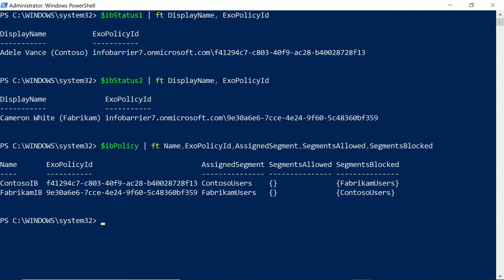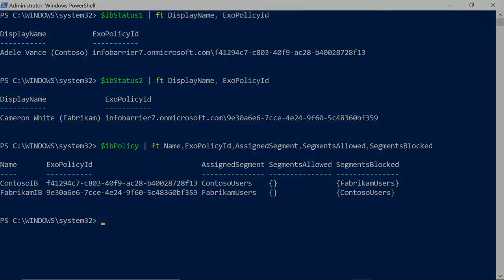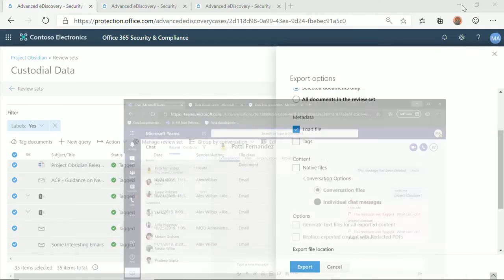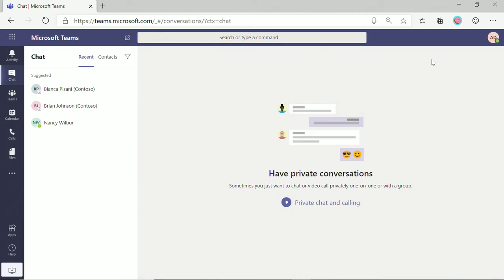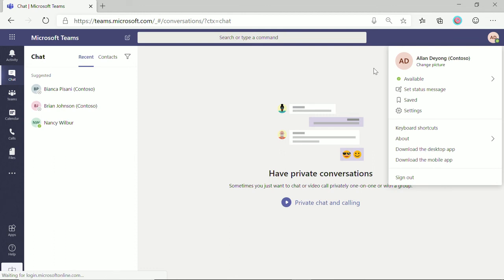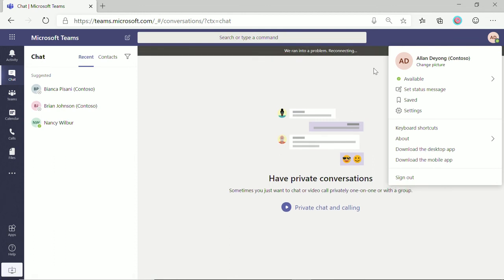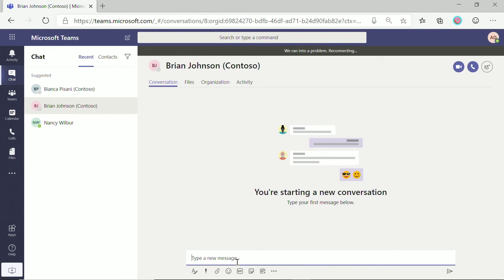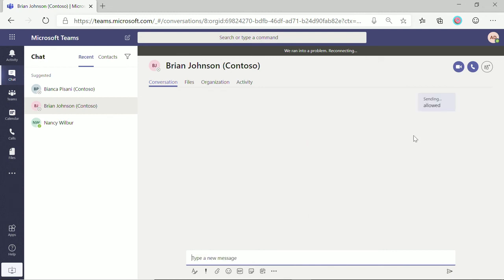Meanwhile, I'll switch over to talk about an end user's experience. Okay, so this is the experience of a user who's part of Contoso. As you remember, the Contoso users cannot talk to Fabricam, but they can talk to the rest of the Contoso users. Let's quickly pick other Contoso users. They are able to do the chat.